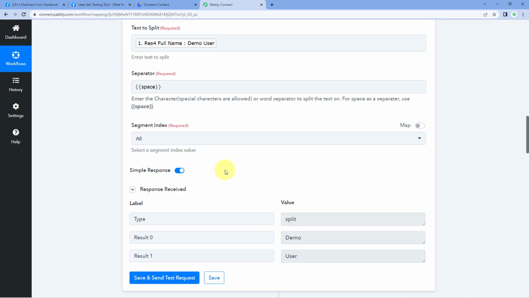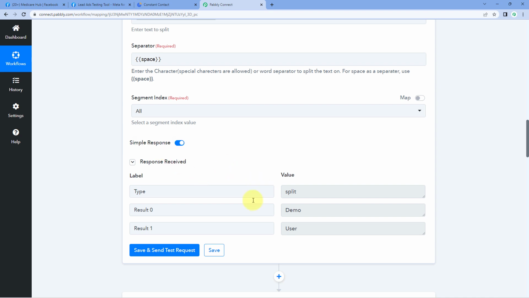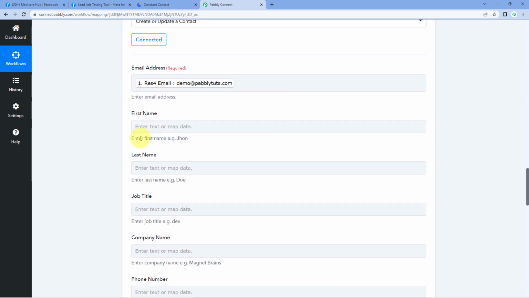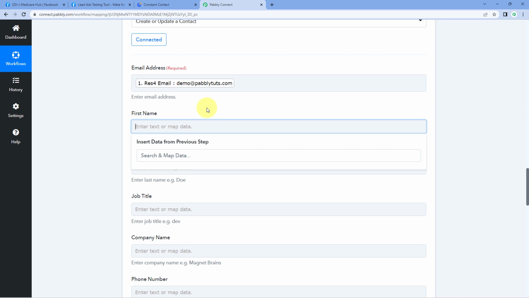After clicking on save and send test request, here you can see the details in response. Here you can see the first name and last name as two different responses. Now what we have to do, one by one, we have to map these same responses over here in this field. So here we will just click on this field of first name, but in the drop down right now, you can't see any data for mapping.